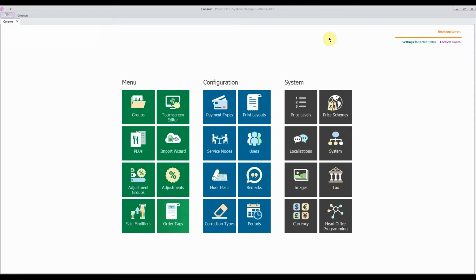So let's take a look at PowerEPOS printer roles and how we map them to physical printers, making it super quick to replace or add a printer. In a previous video, connecting printers, we set up a physical printer for our coffee production area, and we called this printer Coffee. Now we need to create a printer role called Coffee, so that we can select this printer role when we add PLUs for products that will be produced in the coffee area.